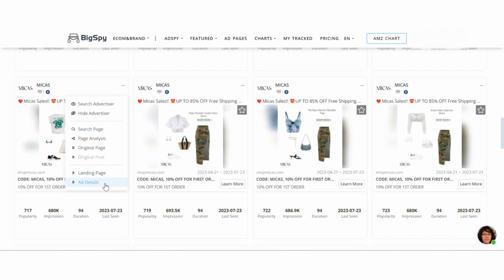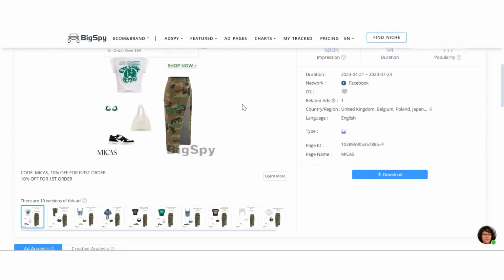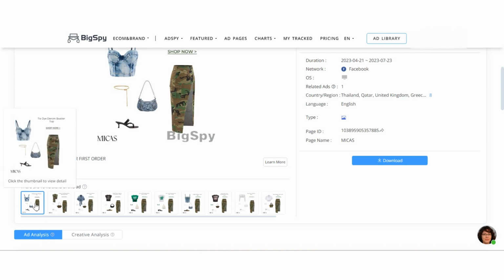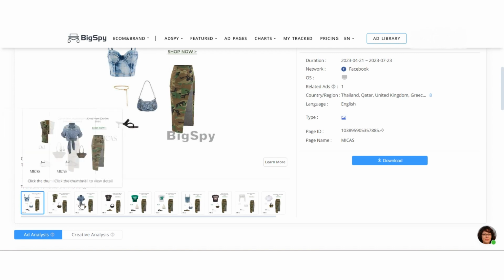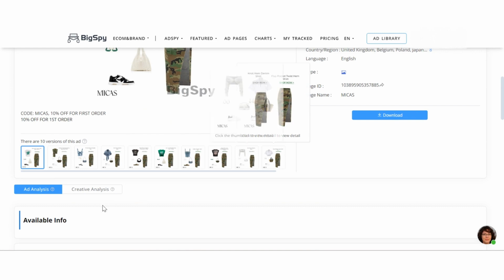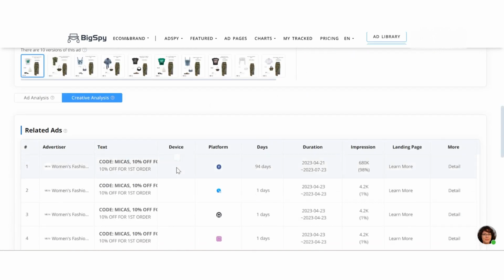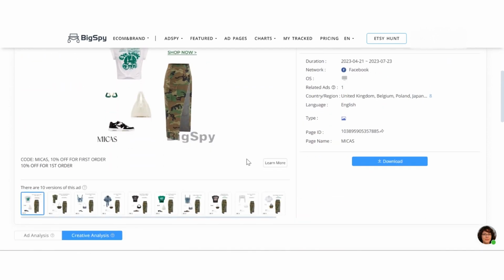Clicking on the ad details, we can observe that there are 10 different versions of this ad. Each version features the same skirt but with different tops. Furthermore, there are 4 campaigns associated with this creative. Therefore, this camo print skirt proves to be a successful product.